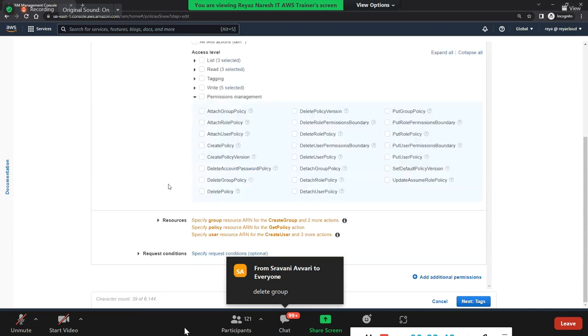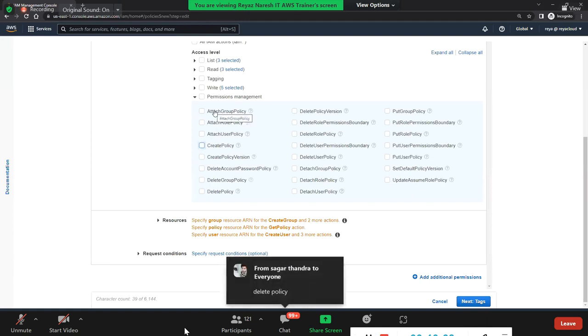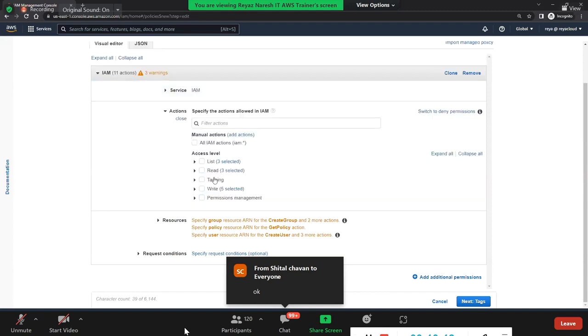So I selected those, and then permissions management. What does the user want to do, what permissions does he want? Does he want to attach any policies? Because we used to attach the policies to the IAM user, right? So does he need to attach any policy? Is he able to create any policy? Does he need to delete the policy? Based on your requirement, you just go ahead and select it. Attach the user policy. Understood? So based on the requirement, you need to choose this. These are all the access levels.